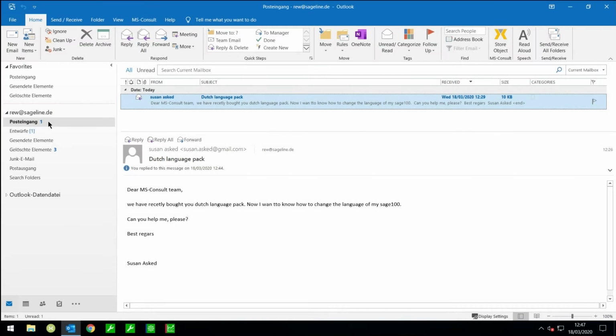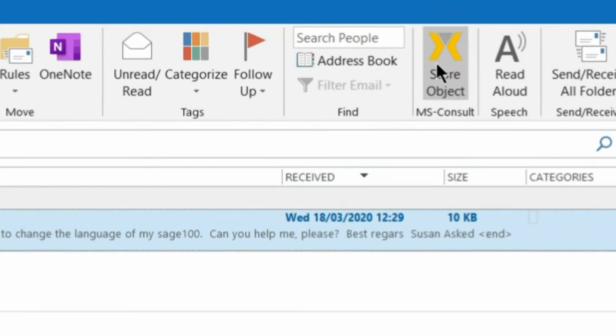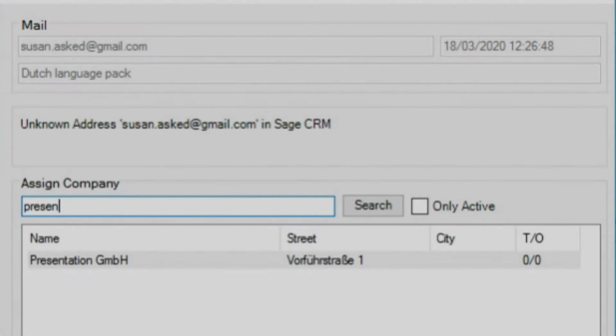This is how processing a ticket could look. You receive an email from a customer and the company is already saved in your CRM, but you have to create a new contact.